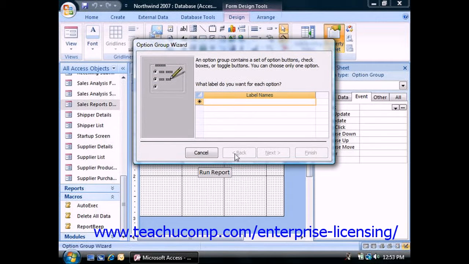If you have the Use Control Wizards button selected, then the Option Group Wizard will appear. You use this wizard to set the options from which the user can choose in the option group. Whatever choice is made returns a number value, which is the value of the option group. You can then easily use your expression builder when you're creating a conditional macro to evaluate which option has been selected from within the group and set the actions of the macro accordingly.